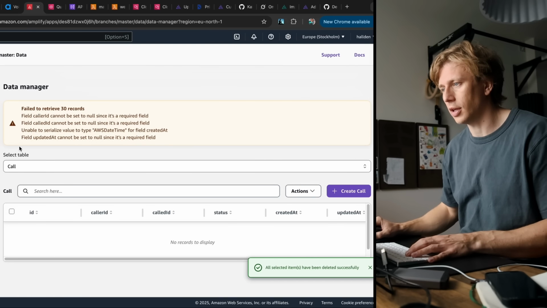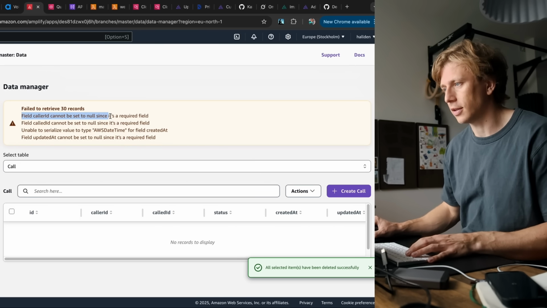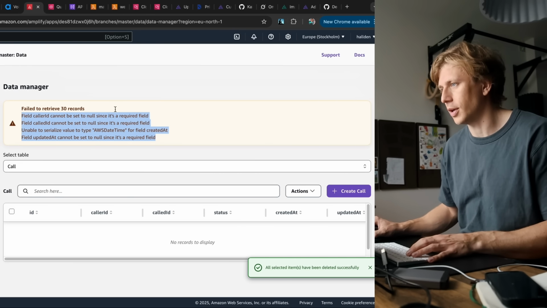I think there is a problem with the matchmaking lock, which is doing something right now. I also think there's some issue with creating a call in the call table, because when we go here, we can see that field caller ID cannot be set to null since it's a required field. So these things are an issue, I think. I really feel like I'm so close, but I'm not quite there yet. And I think at this point, 3 hours in today, there's no use continuing. We're just going to have to stop, come back the next day, and hopefully solve it pretty easily, but we'll see.